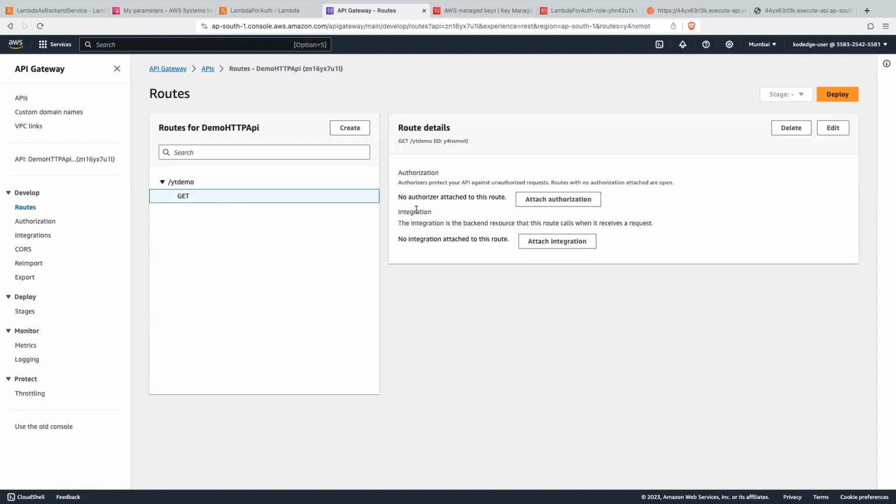So here you can see the route details. The first option is for the authorization, where you can attach your authorizer, and the second option is for the integration, in which you can attach your backend service. So as part of the integration, we are not going to attach a Lambda function here. We are going to attach an HTTP API. AWS provides us one sample API to use for the demonstration.